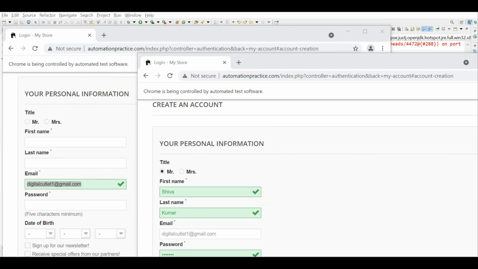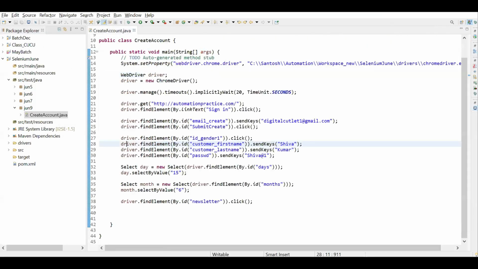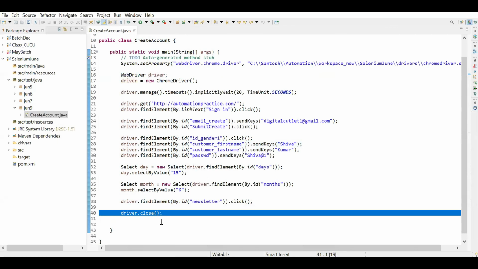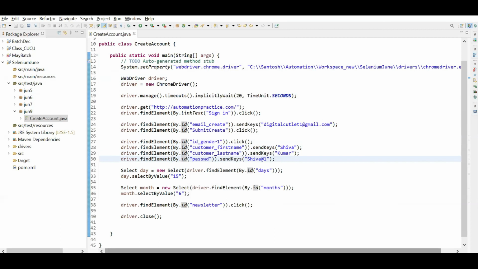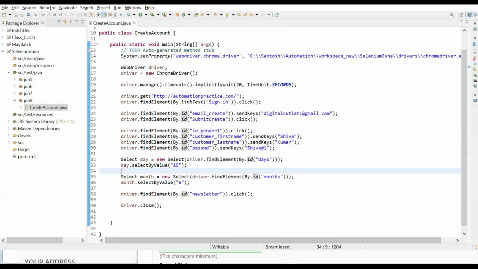It's a very simple command, I will show you now. That's the command. At the end, just type driver.close. That's it. With the help of this line number 40, you are closing the browser. Apart from that, nothing else. Let me show you the complete screen.